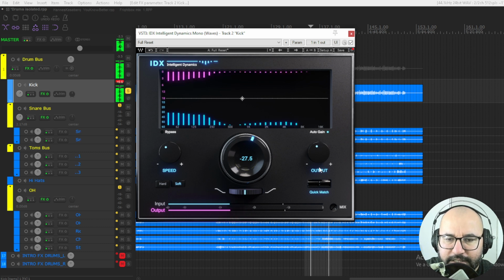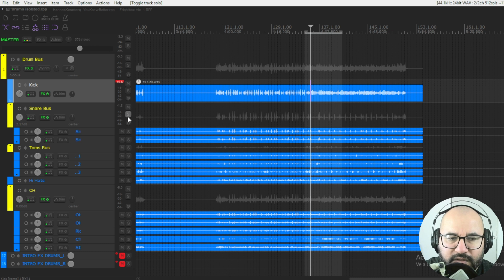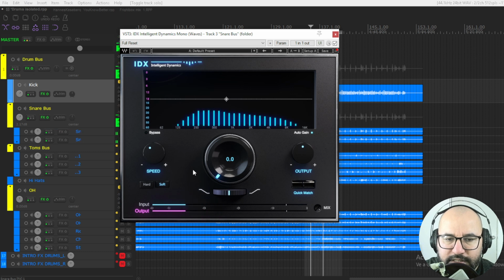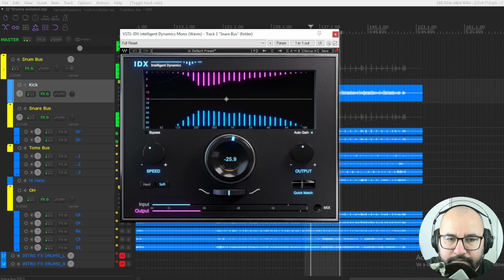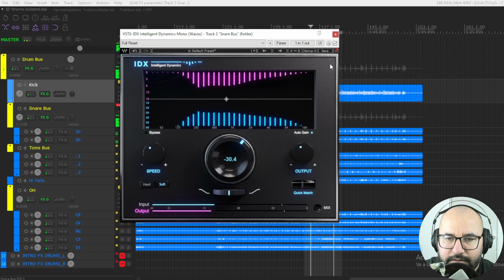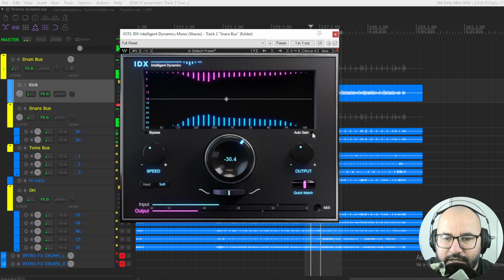Okay, so level match. Very, very simple. We're done. Let's go with the snare. Okay, let's leave the speed there. Let's start increasing this. Okay, and here it's letting me know to decrease the output a bit. Perfect. So if we turn off the auto gain, you're gonna hear it a bit quieter.